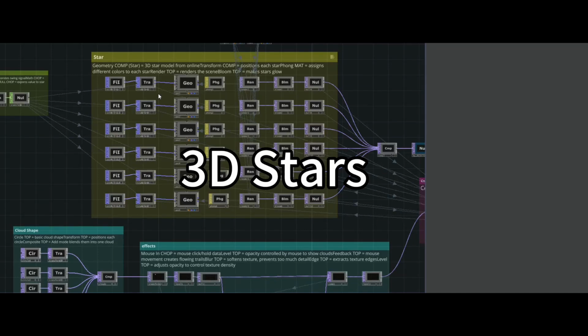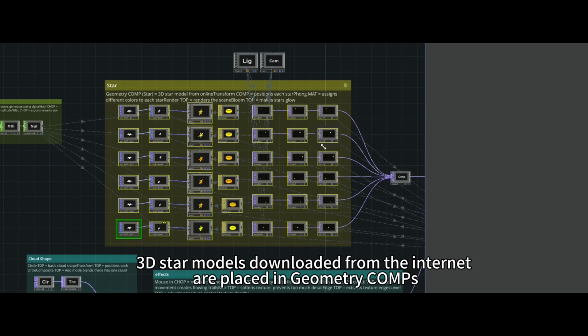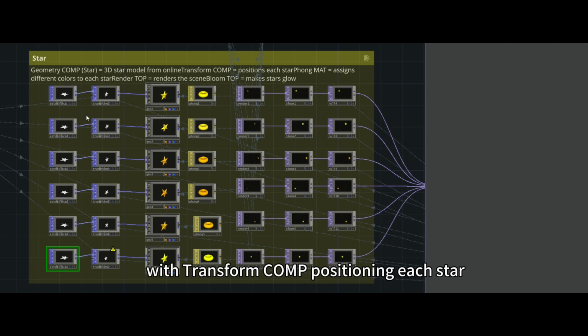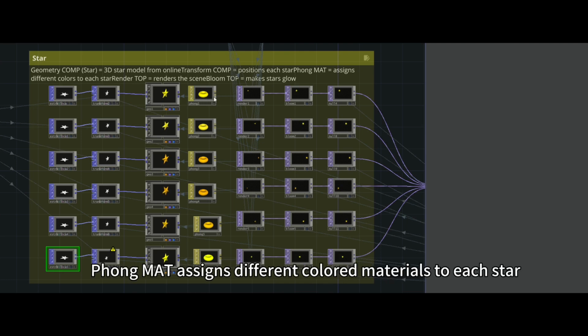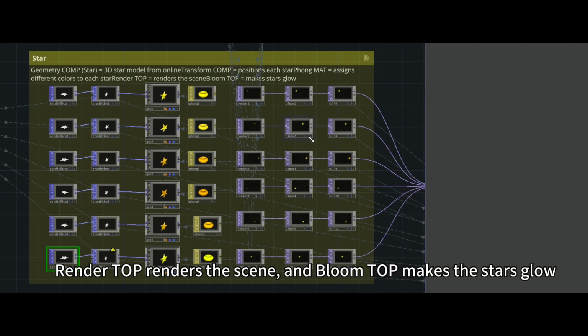3D stars. 3D star models downloaded from the internet are placed in geometry comps. Transform each star with comp positioning. Phong MAT assigns different colored materials to each star. Render top renders the scene, and bloom top makes the stars glow.